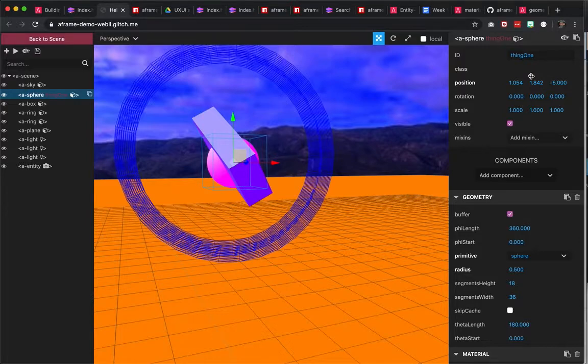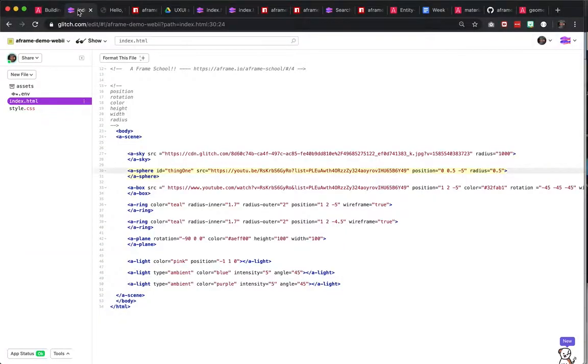So this is 0.1.05, 1.85, or 1.842, and then -5. Then you'll have to physically go over to the entity that you moved and change that position. So this was 1.05, and 1.842, and then this was -5. Is that right? Yeah. Okay.